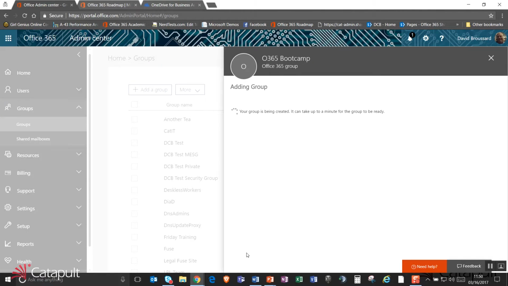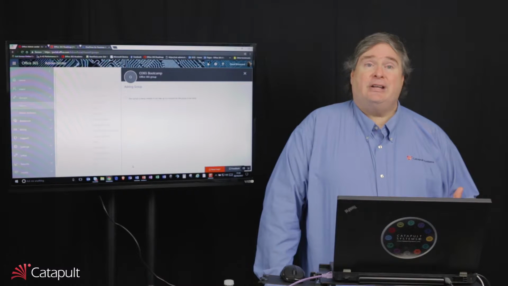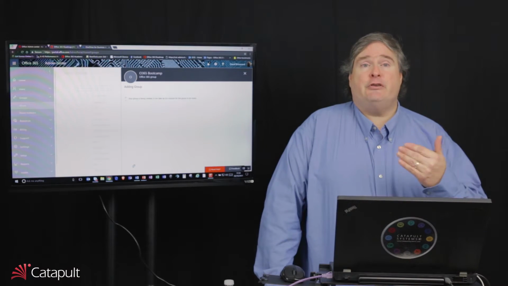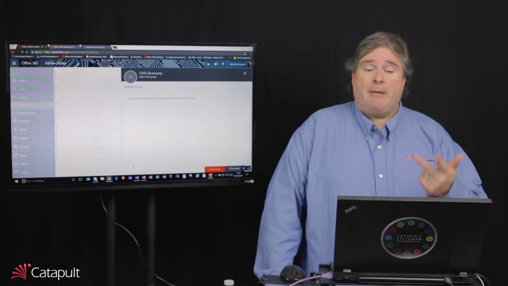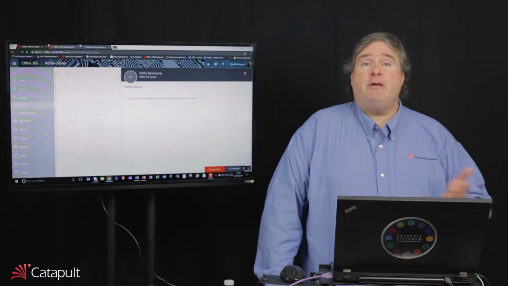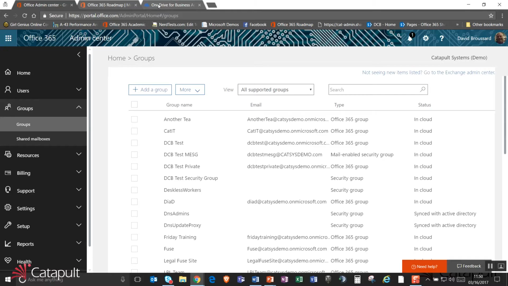It's going to go out and create the group. Now what's happening in the back end is it's actually creating a SharePoint site called O365 Bootcamp as part of this group conversation. So I'm going to have an email inbox, I'm going to have a calendar, and I'm going to have a SharePoint site that's all going to be created as part of this particular group. So we'll go ahead and go to that group.